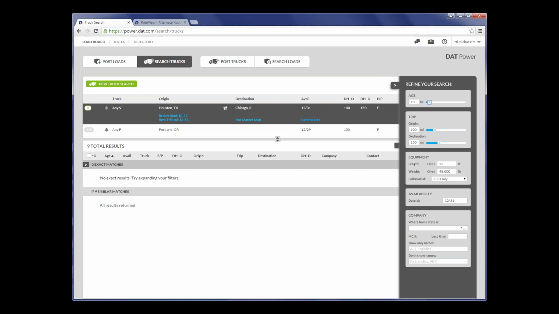I still don't have any matches. So how about I search 200 miles around Chicago, Illinois? Still no exact matches. But what you can see here is, maybe I want fulls, maybe I want both now. No exact matches. But what it does is it gives you the ability to quickly edit, and it'll generate new results right there for you.